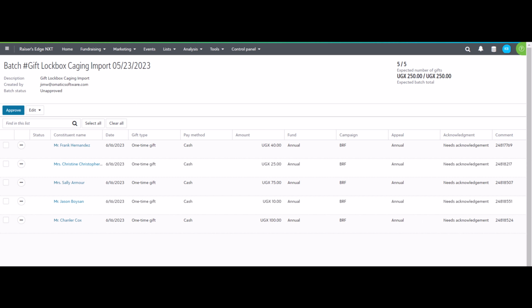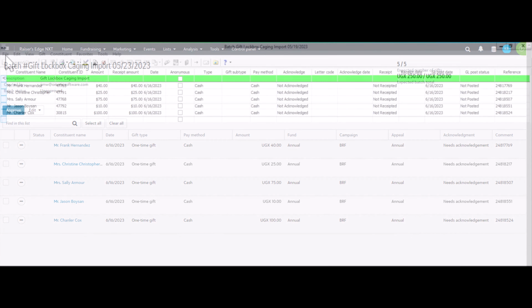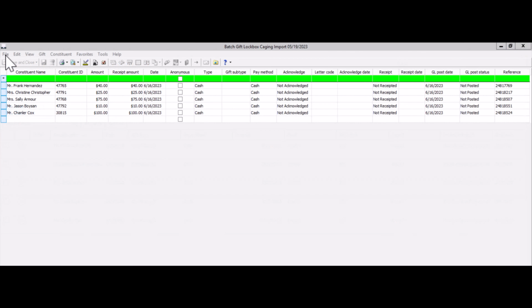If I need to edit any of the GIFs, I can click Edit to make any necessary changes. When I'm finished reviewing and making any edits, I can commit the batch by clicking the Approve button. After approving my batch in NXT Gift Management, I can view it within the database view. WebView batches are accessible by going into Razor's Edge Database View, selecting Batch, and selecting WebView Batches.